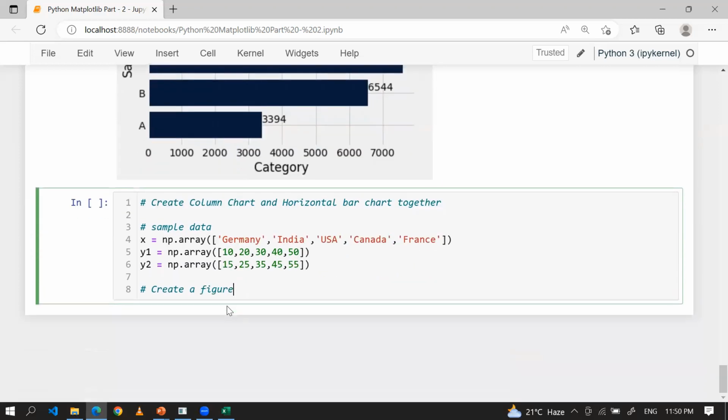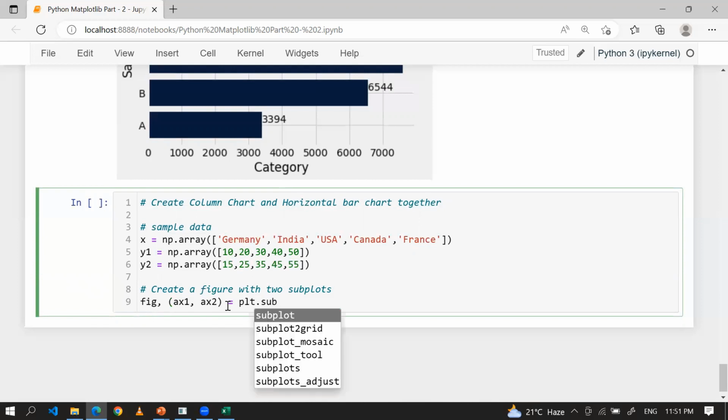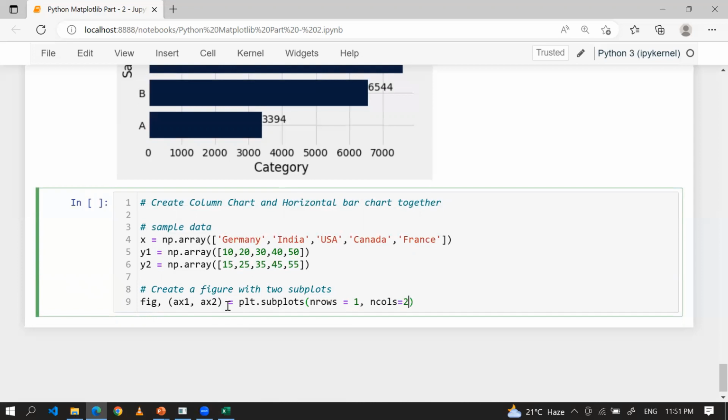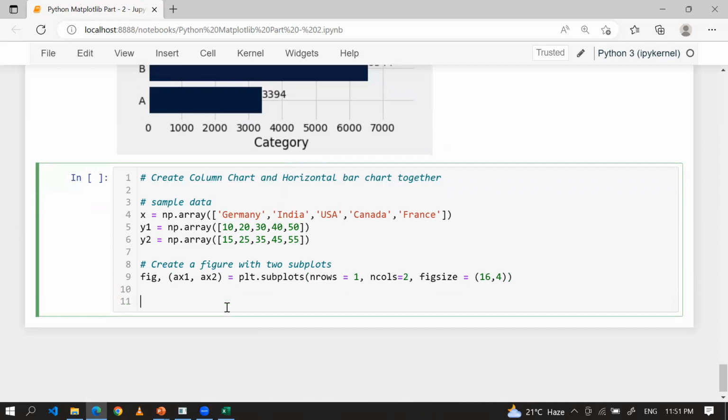Now create a figure. Try to understand what I'm doing here. Create a figure with two subplots. Okay, so I am going to create two charts, first a column chart and a horizontal bar chart. So I am taking two plots. So figure, and here I want axis 1 and axis 2. Okay, so again plt.subplots, guys. So number of rows equal to 1, but number of columns I want 2, and the entire figure size will be 16 by 4. So you can customize this figsize in case you want a bigger chart or a smaller chart.